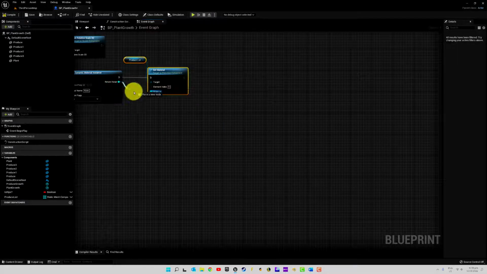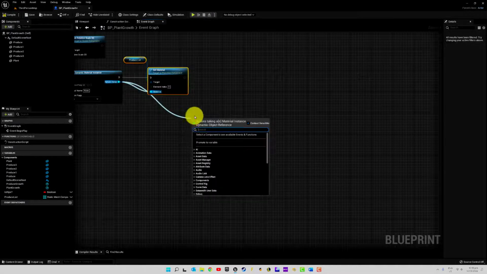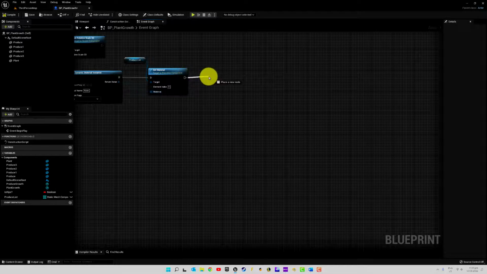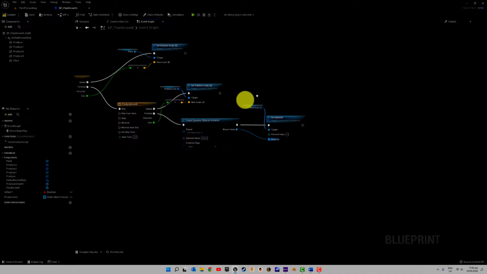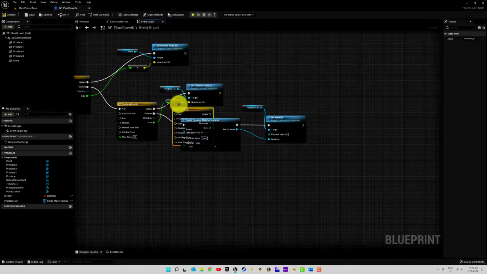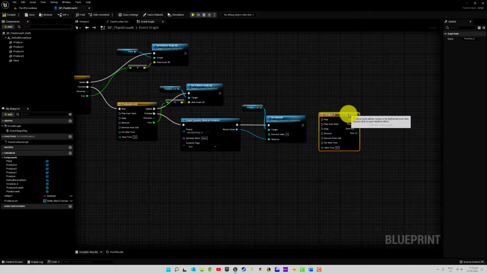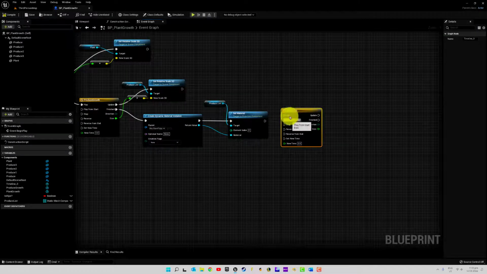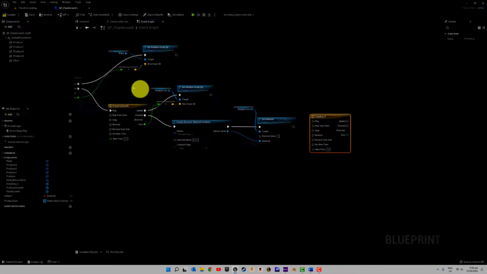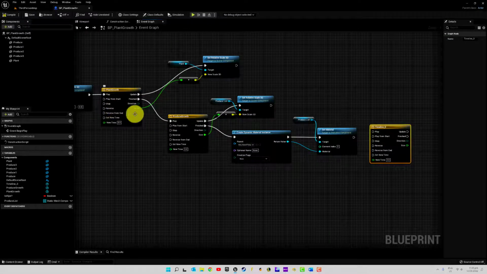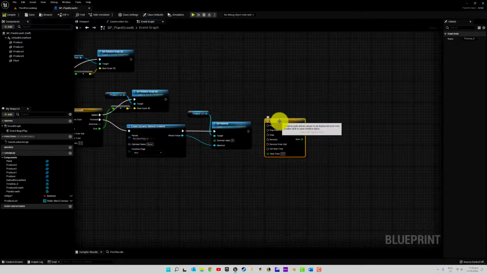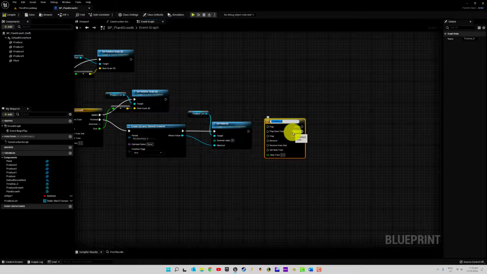We are then going to duplicate our timeline. Duplicate this one because this one's got a 0.25 beginning value, this one's got 0. So we will rename this to produce ripen.